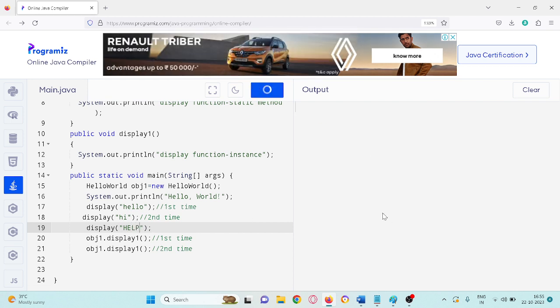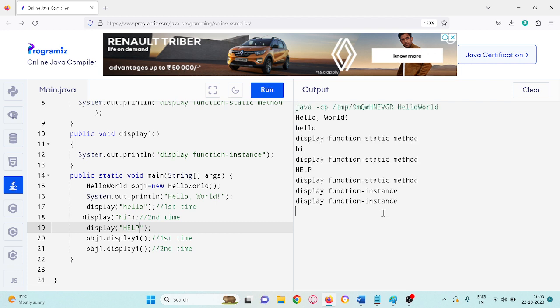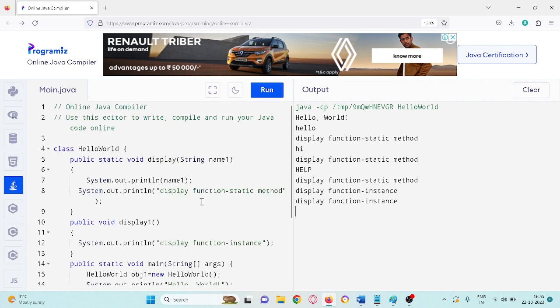Now if you run this program, this one will work. This is with respect to function with argument. The next one is function without argument. We have already explained without argument. You can pass more than one value to a function. That means more than one parameter.